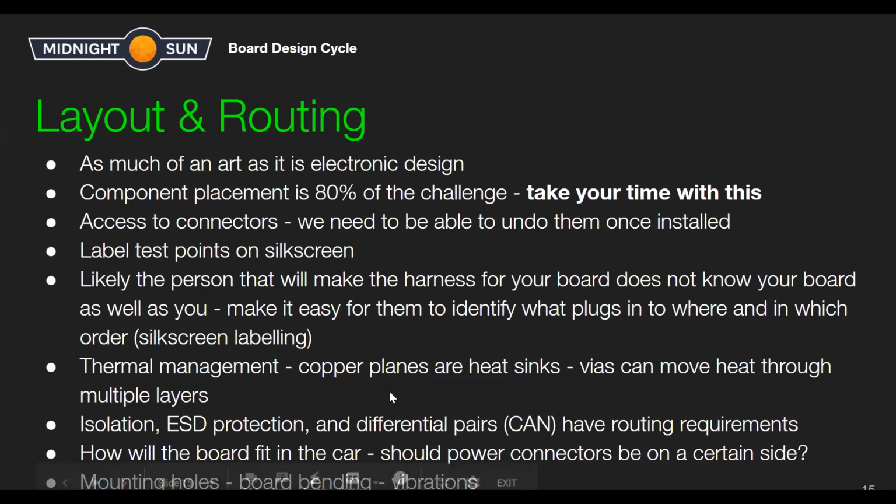For thermal management, some of the components will get hot. Current sense resistors or MOSFETs or LDOs can dump a significant amount of heat. So you have to keep that in mind. There are some simple calculations you can do for that. Dave Jones on the EEVblog has a great video going over thermal design. That's linked at the end. You can look for that. Copper planes are basically heat sinks. So your ground plane and your power plane is a heat sink. And vias are used to move heat through multiple layers.